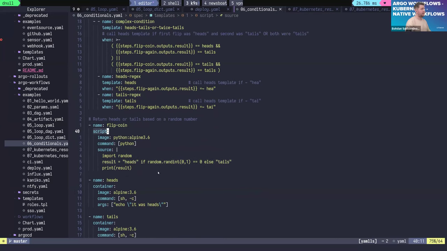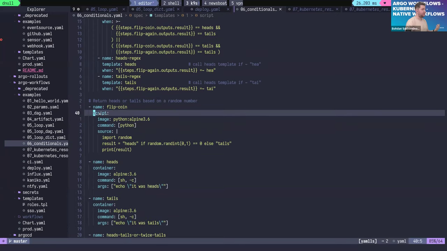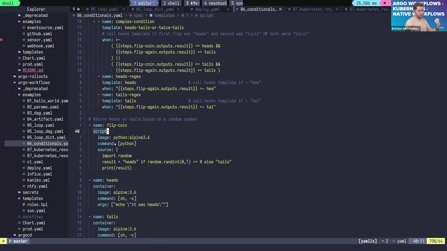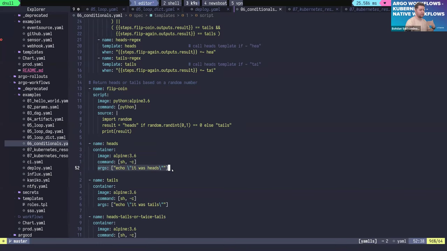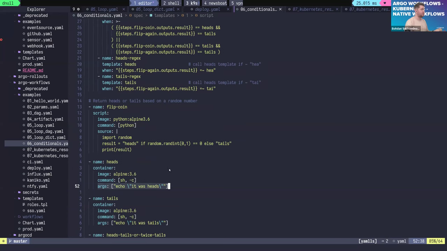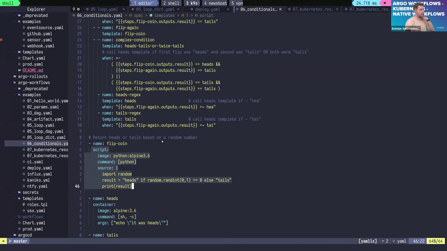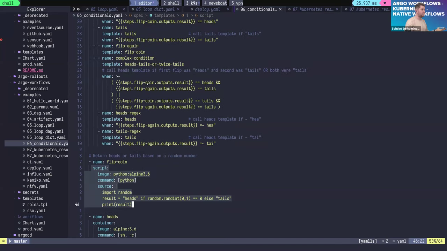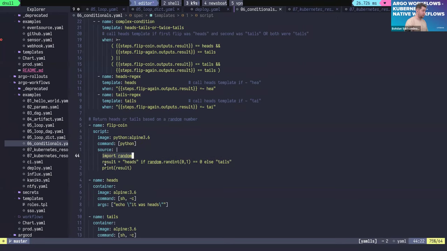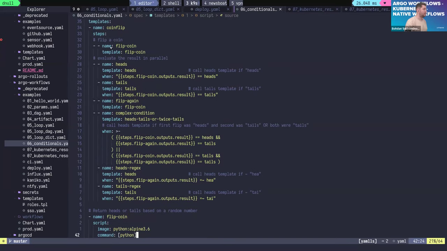Let's look at the flip coin template. It's using script, which is some sweetness from Argo Workflows. Instead of saying that we want a container with some image and source, we can define those as scripts. The benefit is that inside of scripts it's easy to produce outputs. Otherwise you would produce output inside a file, archive it as an artifact, and then read that artifact. With scripts, you can get it like a function and get the output inside of workflows. It's using Python random, getting a random one or zero, and will get heads or tails based on the random int. That's the first step.